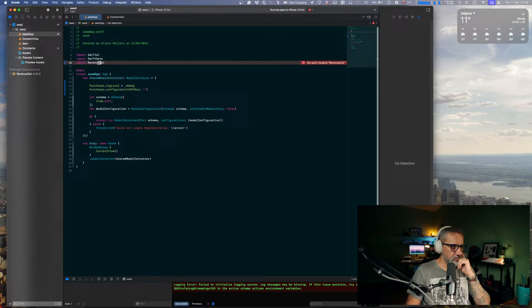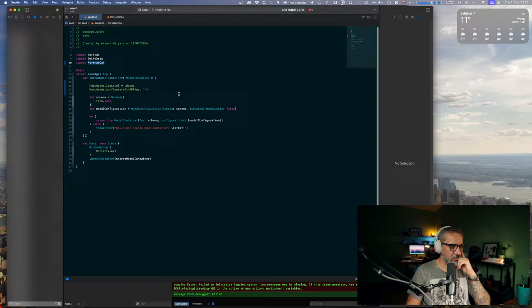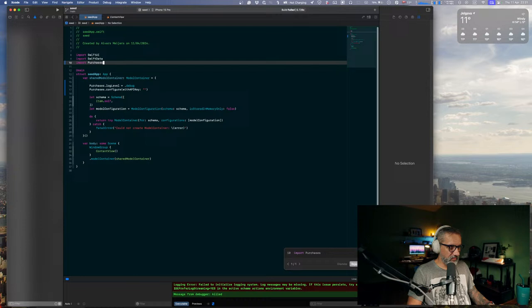Oh, interesting. No such model like revenue cut, really? You just told me that you don't have a model like purchases. No, you are saying... Okay, can we just build and run it? Let's see if that will work. Yeah, that's very interesting. Build failed. Interesting. Where are my errors? So. What the hell? What's going on?